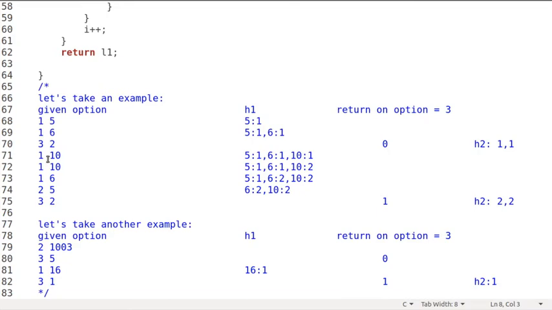Again we are getting 1 and 10, which means we have to add 10. 10 is not available in the HashMap H1, so we will add it with frequency 1. Then next we again get 10 with query 1. So 10 is available in the HashMap, so we will increase the frequency of 10. Previously it was 1, now it's 2. Again we get 1 and 6, so 6 will be added to the HashMap H1. Previously it had frequency 1, now it's 2.